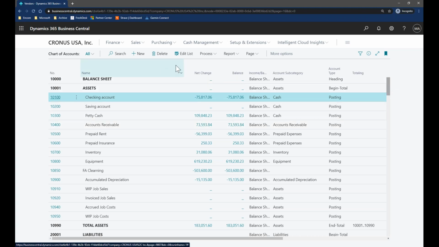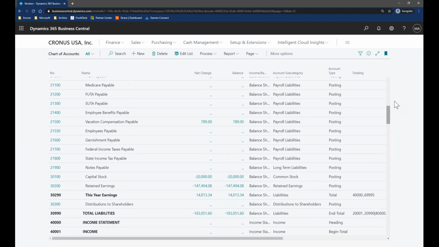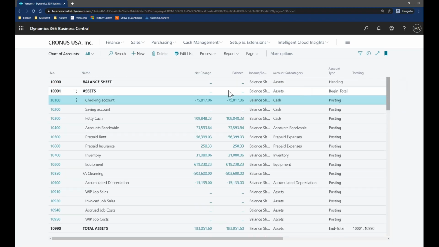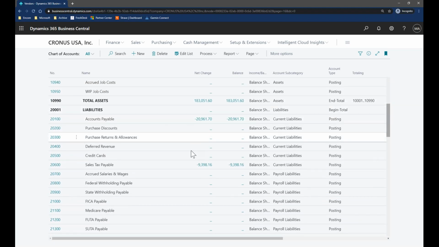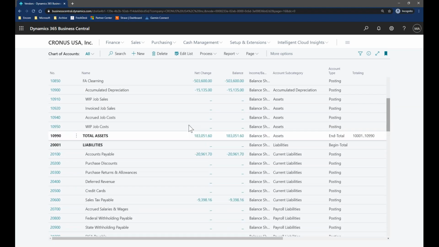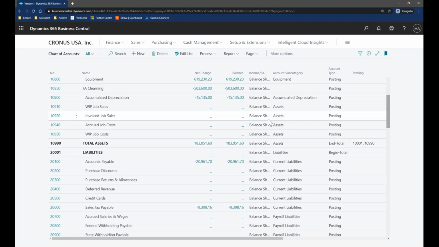So as you can see, when I open my chart of accounts, it's already displayed in sort of a financial statement type listing. This wouldn't be where you would actually run your financials, but it does provide a good, quick overview of your different areas of your financials. So your assets, your liabilities, and your income statement accounts are in the bottom.